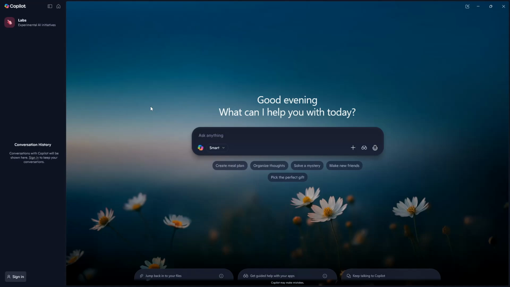First, open the Microsoft Copilot app. On your Windows PC, click the Start button and type Microsoft Copilot into the search bar. When you see the app in the results, click it to launch. Give it a moment to load. You should land on the app's home screen.